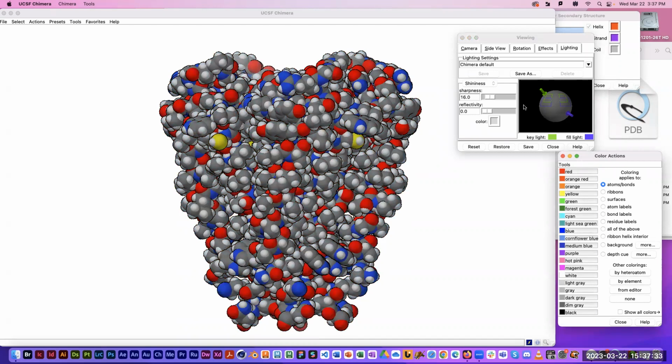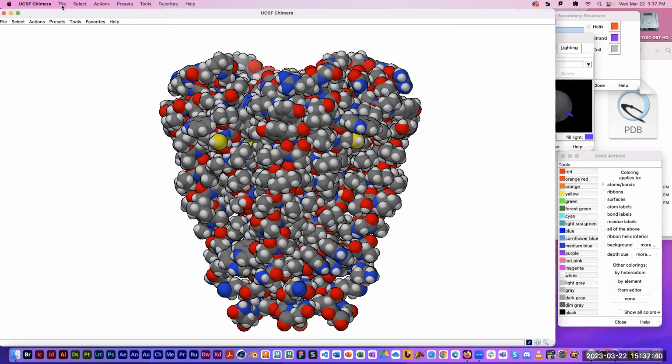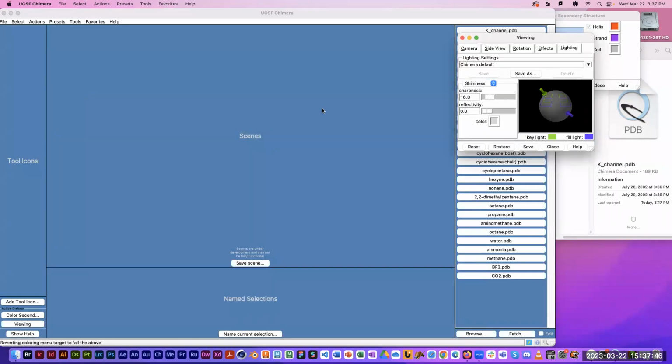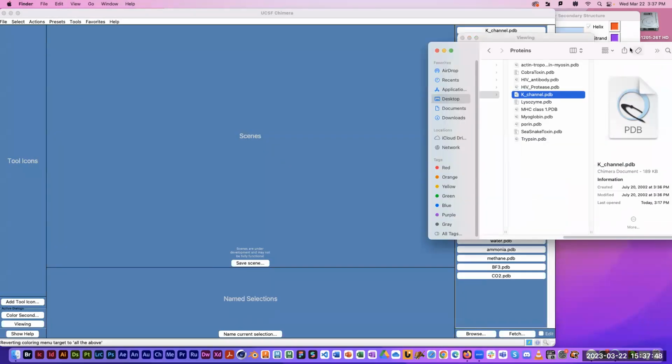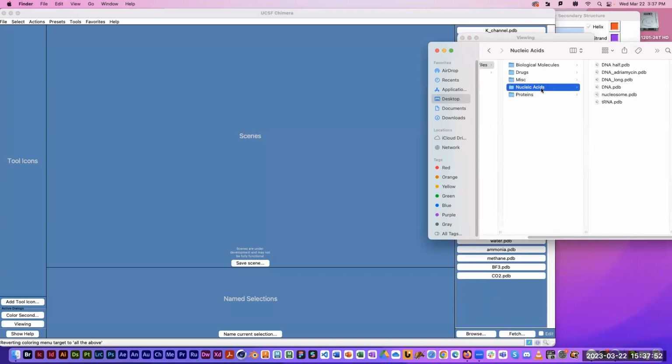To get all kinds of different lighting effects. All right, I'm going to close this one. I'm going to close this protein. Remember, always use closed session. I'm going to open up a nucleic acid real quick. I've got some DNA in here.